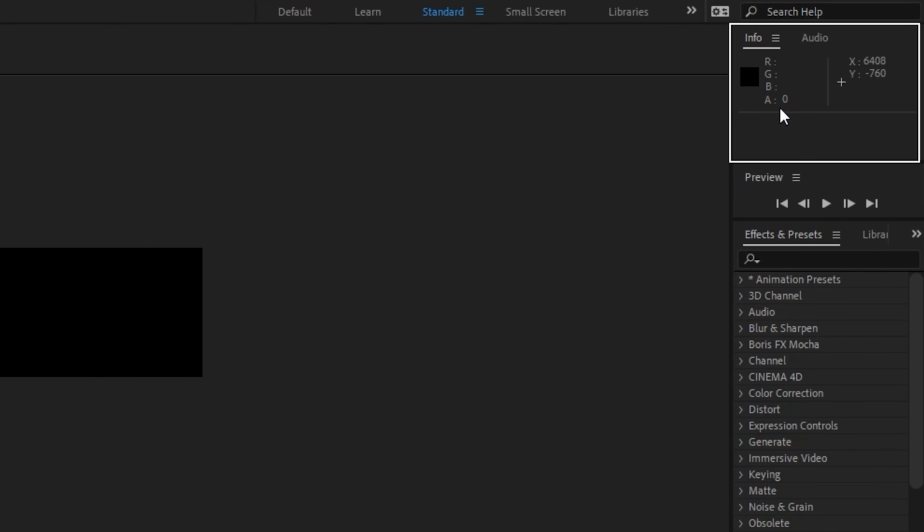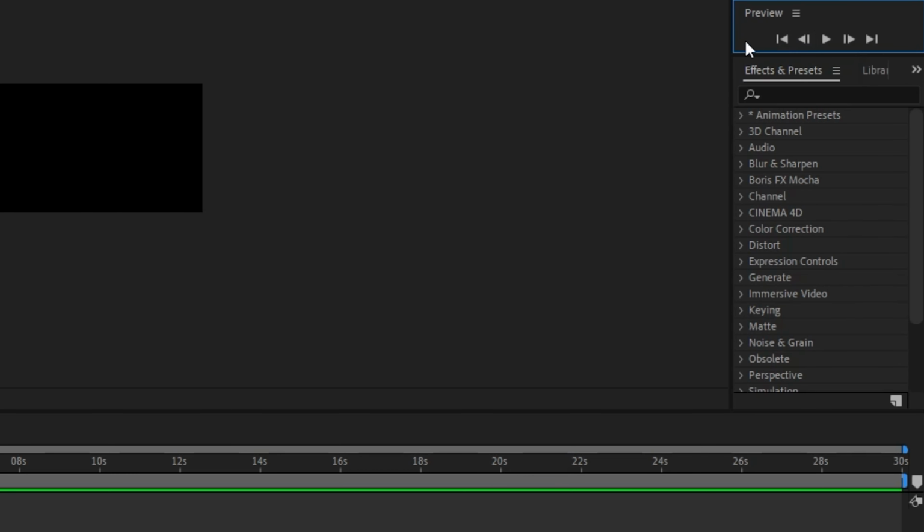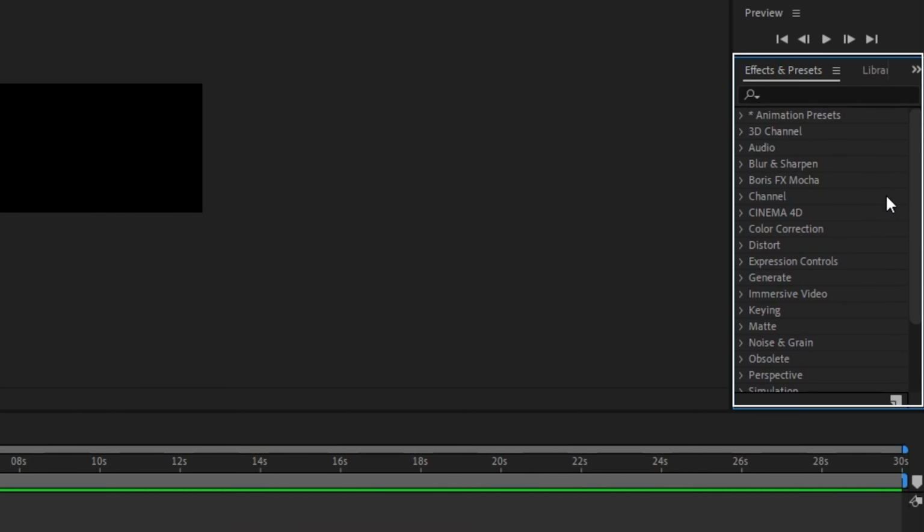Then in the side, you can see the audio. Here you can adjust the audio of the layer in the preview. We basically stop, pause, or move the clip frame by frame. After that, we have these effects and presets. In this we have so many effects that we will use in our videos. We will also talk about this deeply in our upcoming videos.